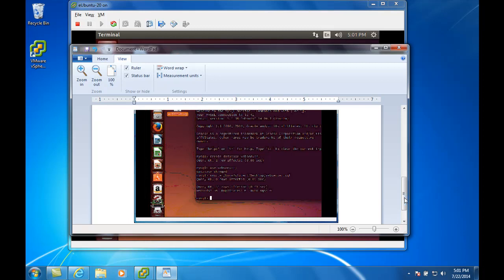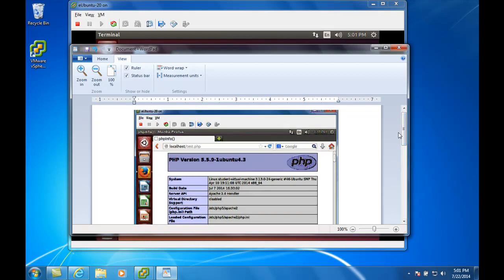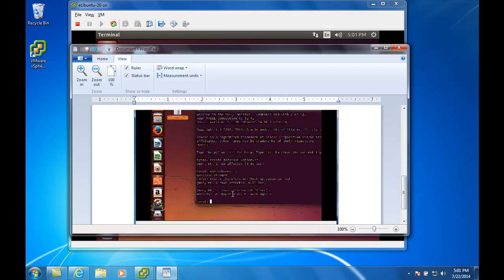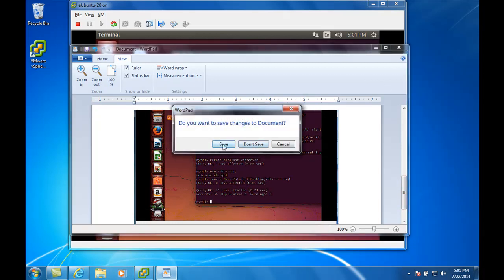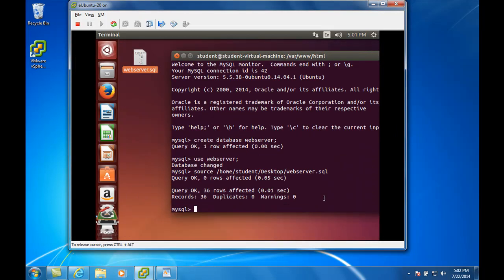So at this point, I can see that you've got a web server set up. I can see that you've got PHP set up. I can see you've got MySQL set up. And I can also see that you've loaded the MySQL server with a bunch of data. So all of that is just great. I don't want to close that yet. So at this point, really we're done setting up the web server.